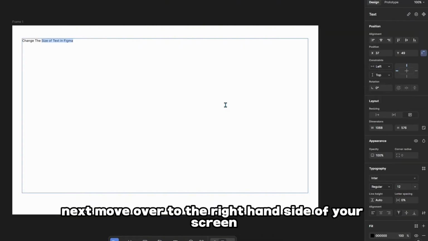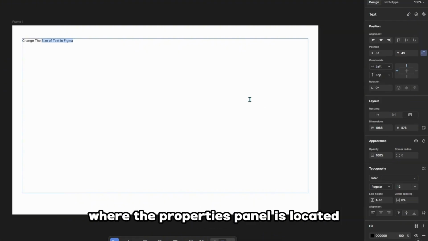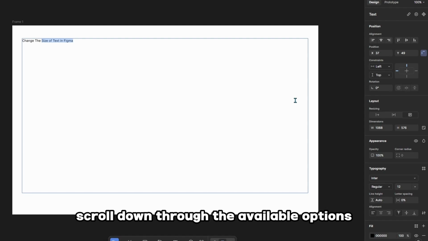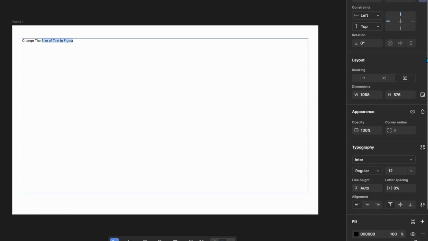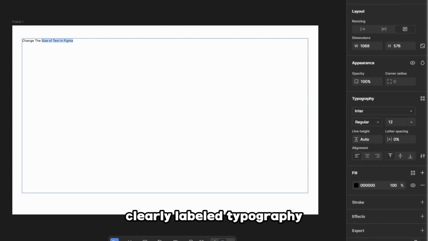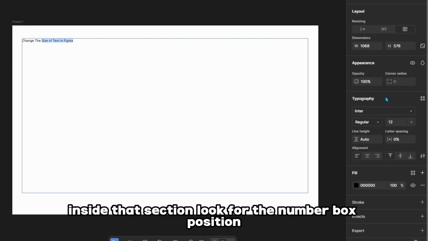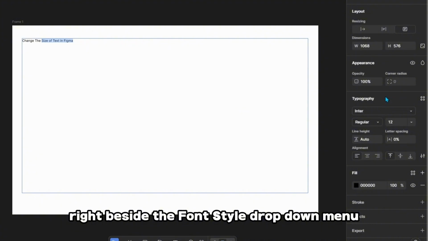Next, move over to the right-hand side of your screen where the Properties panel is located. Scroll down through the available options until you locate the section clearly labeled Typography. Inside that section, look for the number box positioned right beside the Font Style drop-down menu.